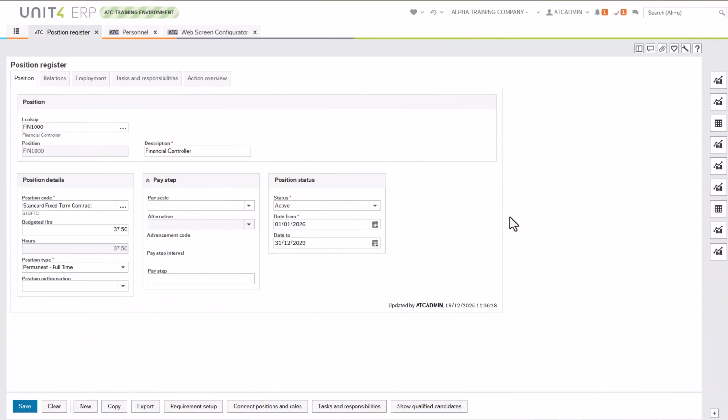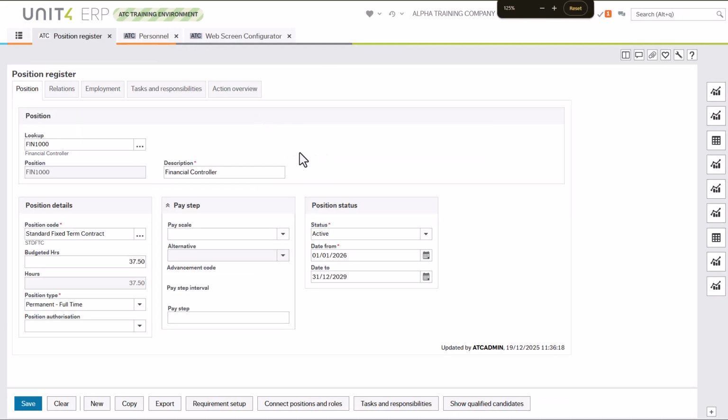Hello again and welcome to this second use case scenario for Web Screen Configurator. In this example, we're going to show you the solution to a problem with employment dates in the personnel record.